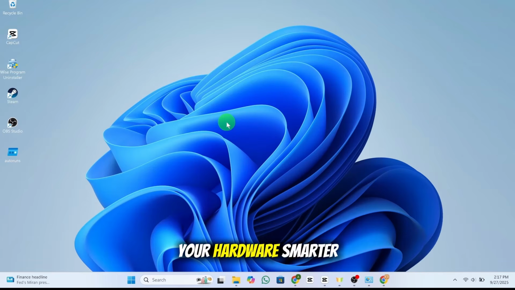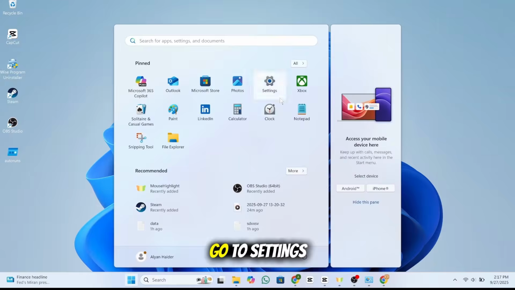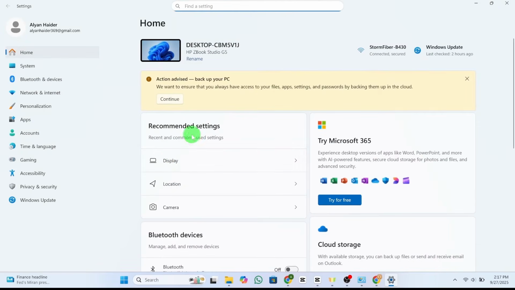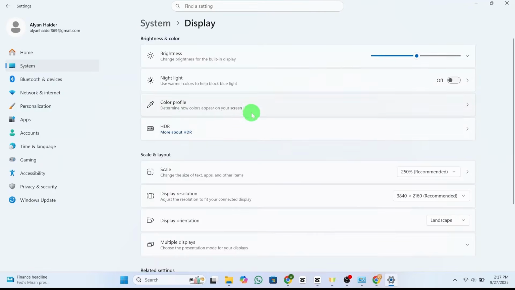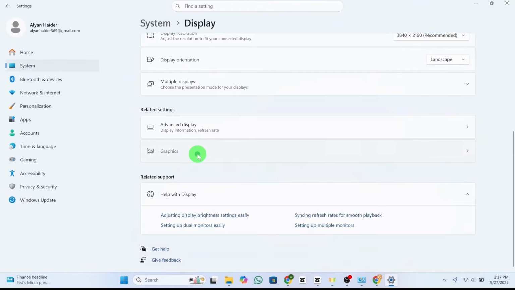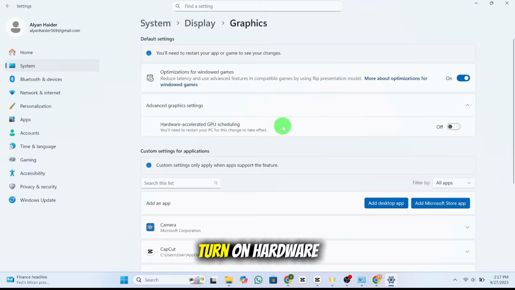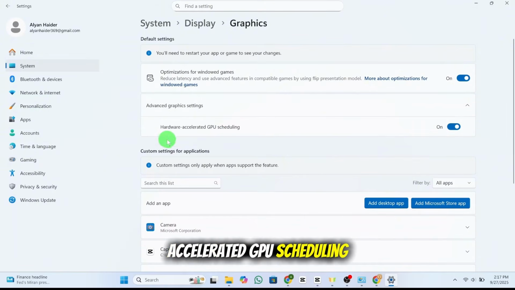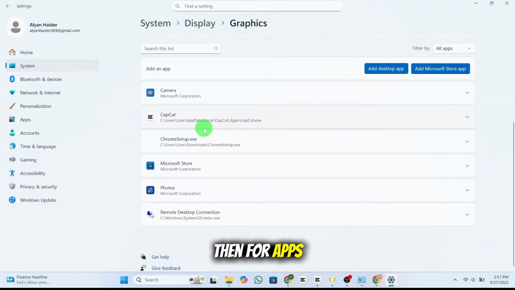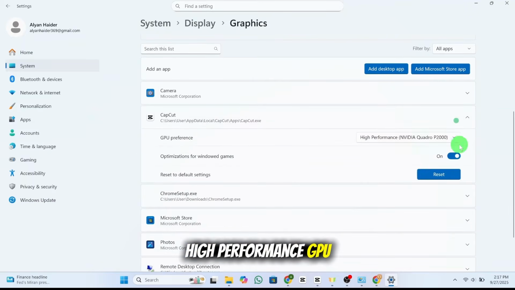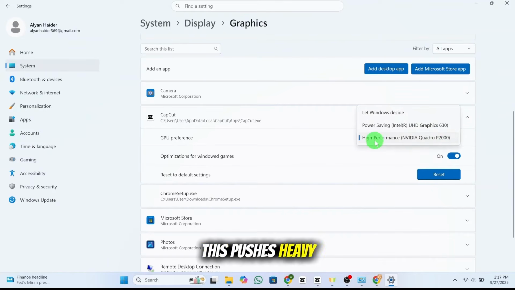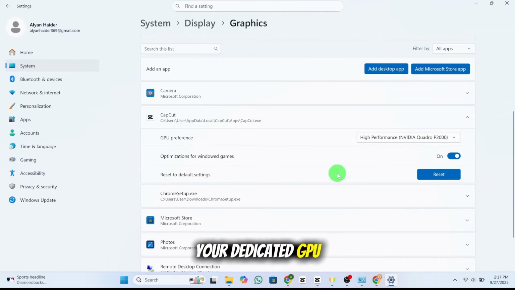Now let's use your hardware smarter. Go to Settings, System, Display, Graphics. Turn on hardware-accelerated GPU scheduling. Then, for apps like Chrome, Photoshop, or games, set them to high-performance GPU instead of letting Windows decide. This pushes heavy apps directly to your dedicated GPU.